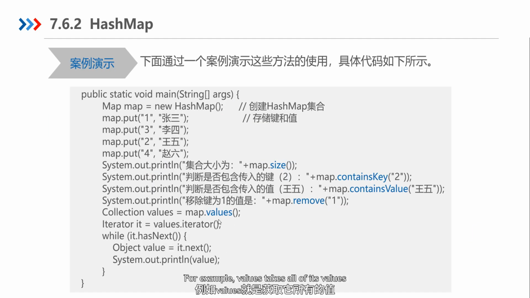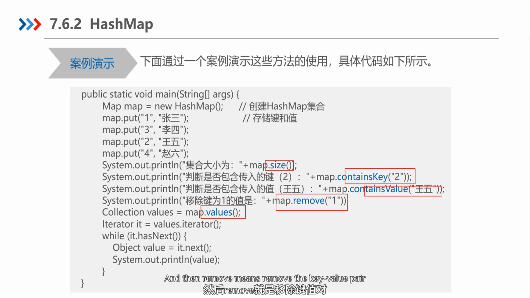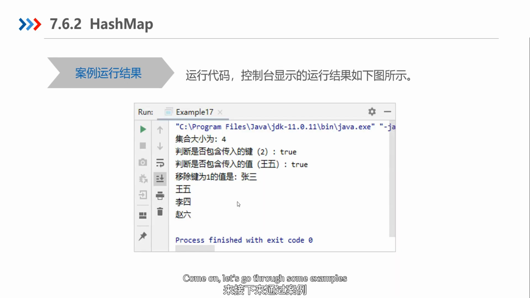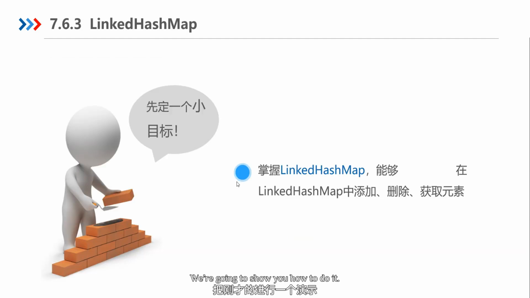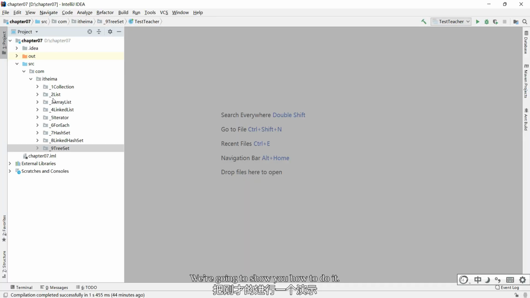For example, values takes all of its values. Size returns a number. containsKey indicates whether the key is contained. And then remove means remove the key-value pair. Come on, let's go through some examples. We're going to show you how to do it.